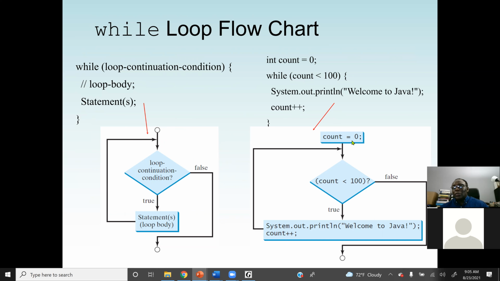Then we go back and check again. Is 1 less than 100? Yes. Then we print. We increment to 2. Then we go back and check again, until our condition is false, then we come out of the loop.